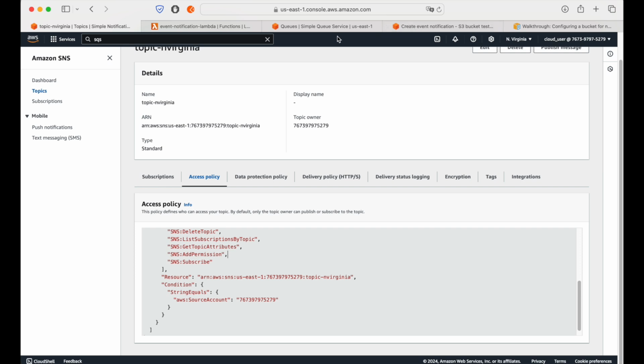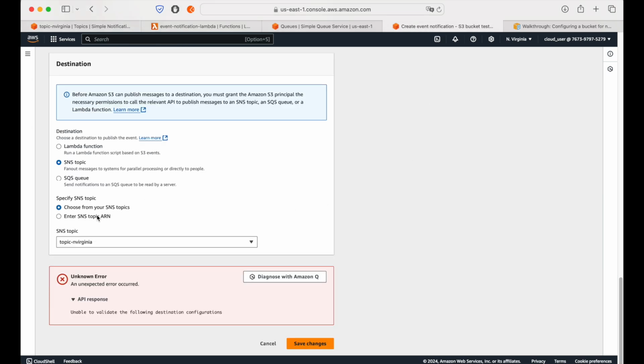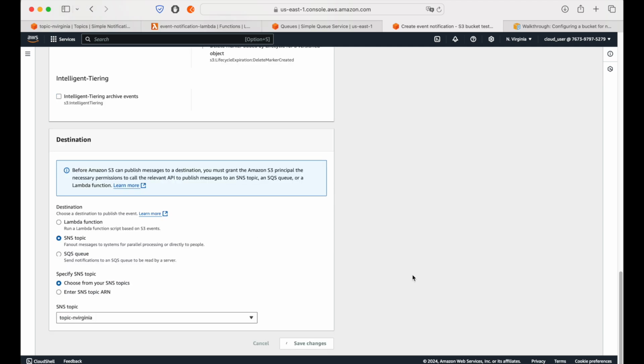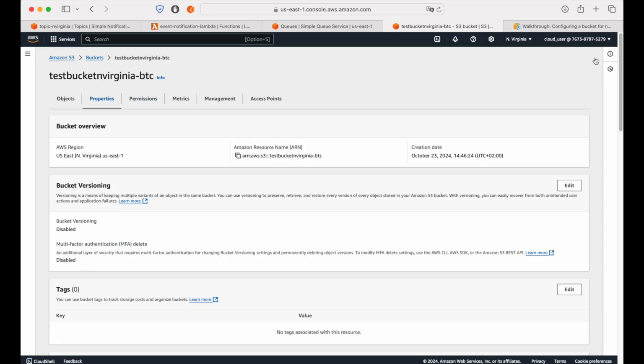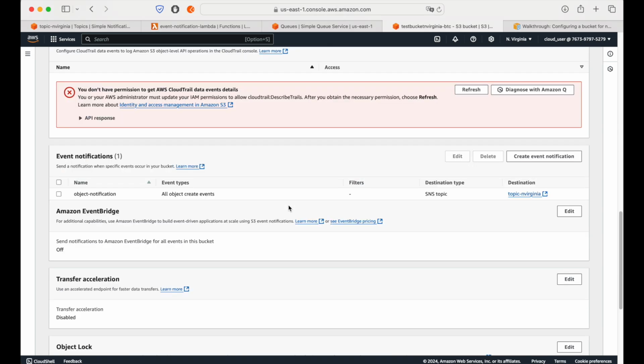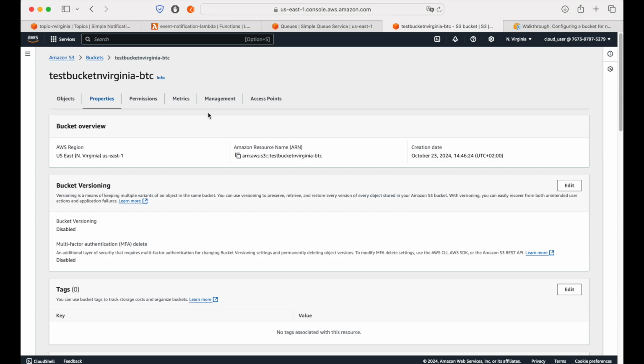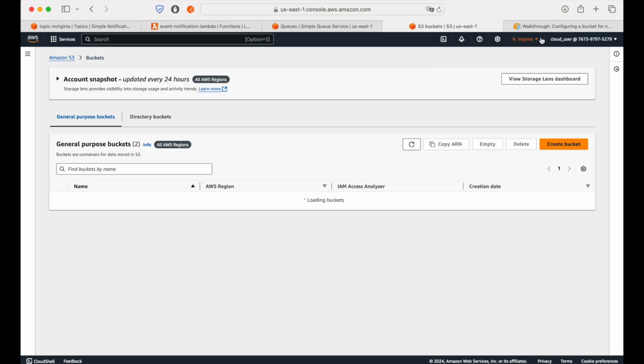Now we go back to our S3 bucket notification where we had error, and we try to save changes once more. We try to save changes now, and we see that the save changes work. And if we go back here, we see that the object notification is created. From to the SNS topic, the object notification is created. Fine. We will do the similar thing for Oregon region bucket.